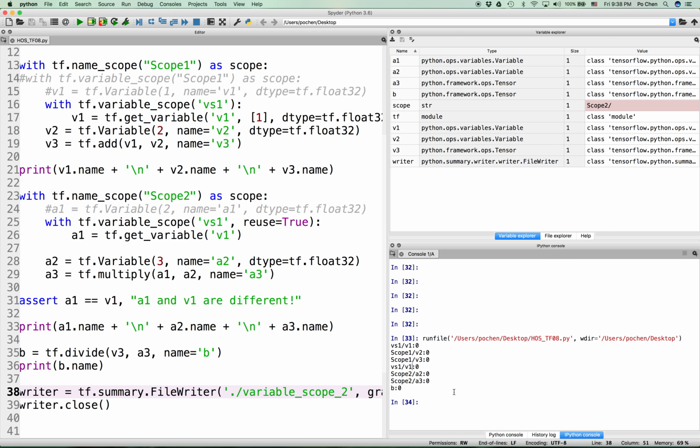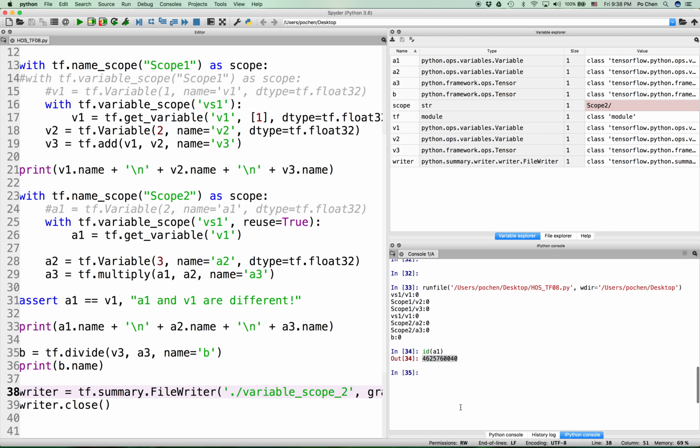In Python, you can check the ID of any object by using the id function. Let's call the id function on a1. It gives us a unique identifier for every object in memory. If I do id of v1, you're going to see that these two numbers are exactly the same. Which means both names a1 and v1 are pointing to exactly the same object at the same memory address.